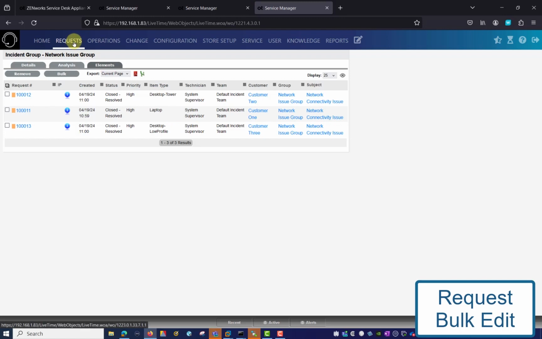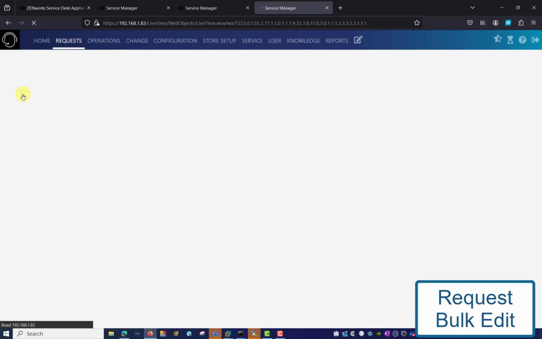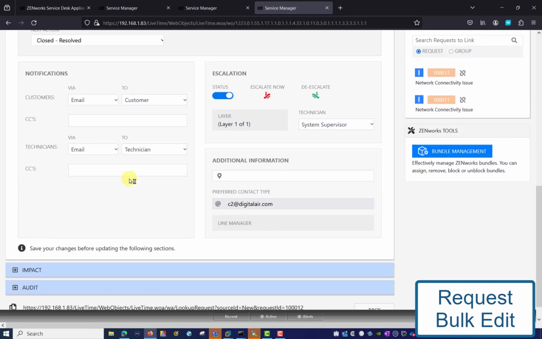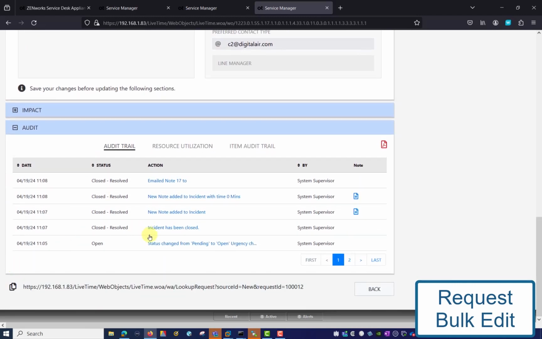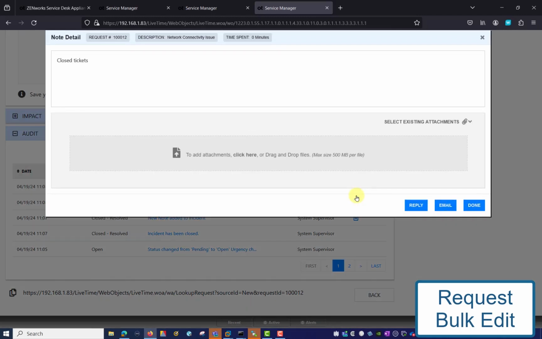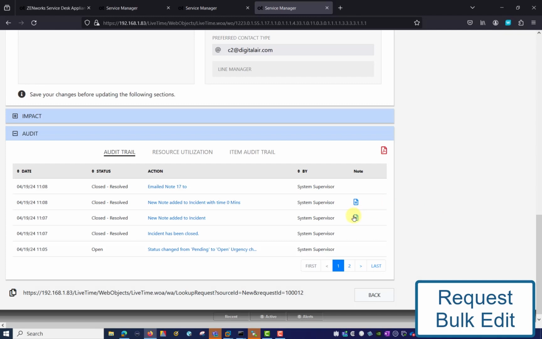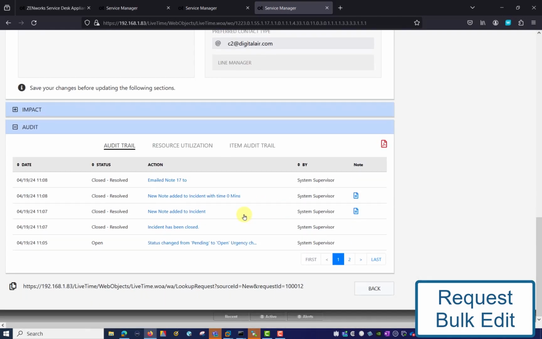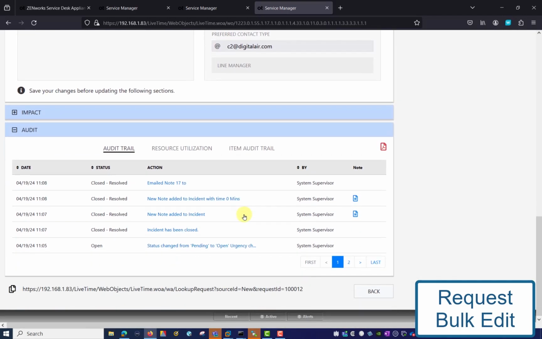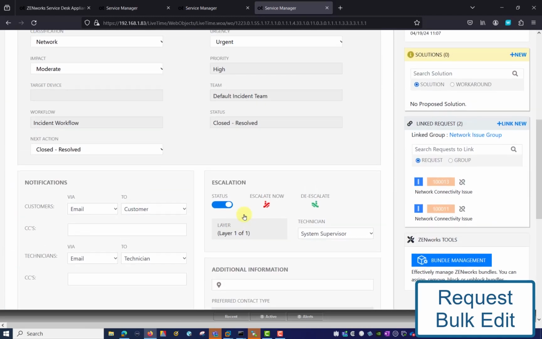If we go over to the requests, select one, we can then go down to the audit. And for those group notes, they have been attached here, and you can see that it's closed, resolved. So it's all audited as well, which group it was within. So we got the closed ticket message there. We have the other details that the group was closed. So you have all those details listed in the individual ticket as well as the group.